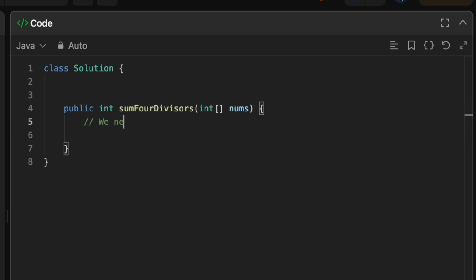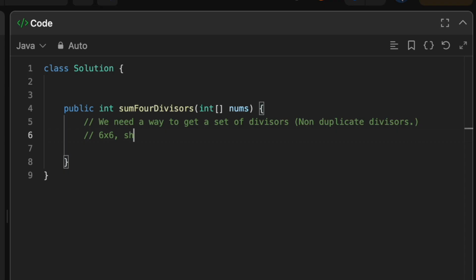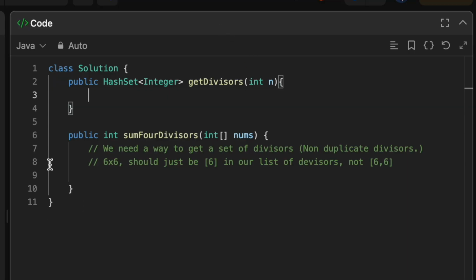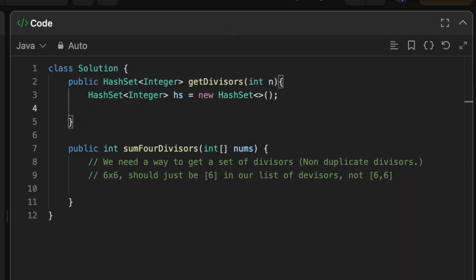To start with, we're going to need a way to get all the divisors of a given number, and we need them to be non-duplicates. So we're probably going to need to use a set data structure to prevent duplicate divisors. For example, 6 times 6 is a valid divisor of 36, but we only want one 6 in the list. So I'm going to use a hash set as our return value and create a helper function here called getDivisors.